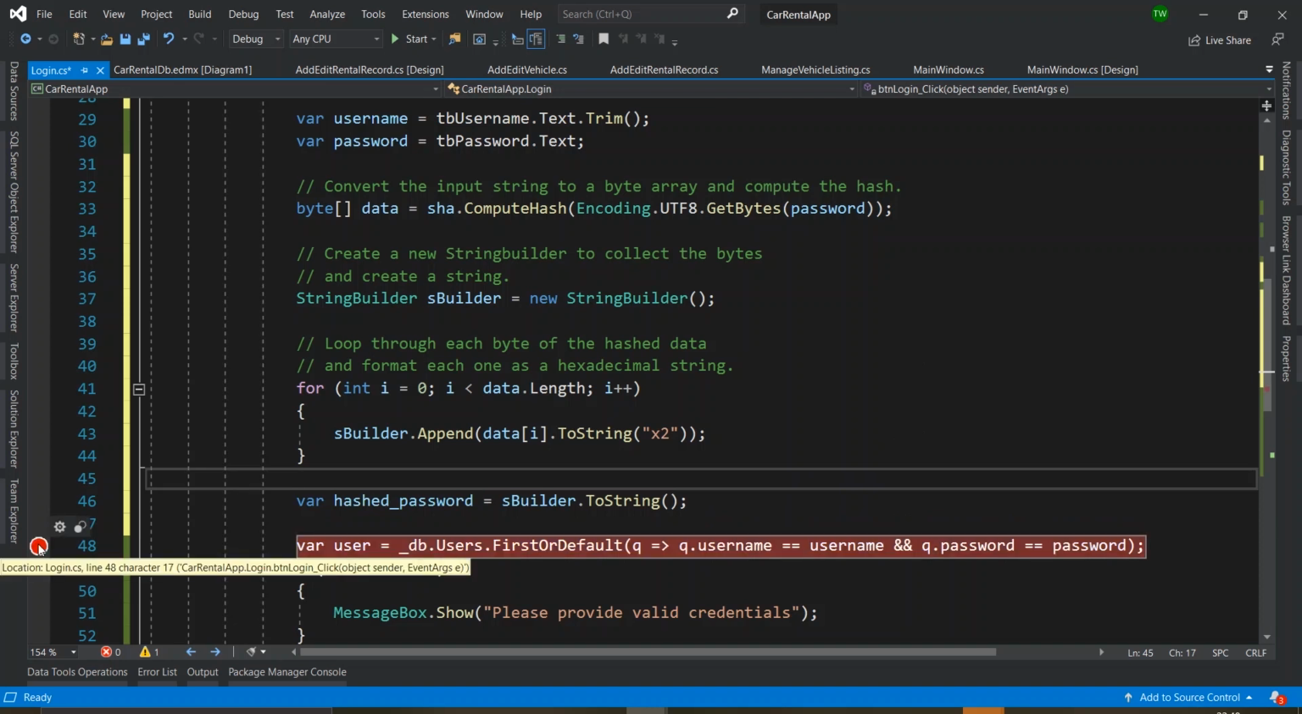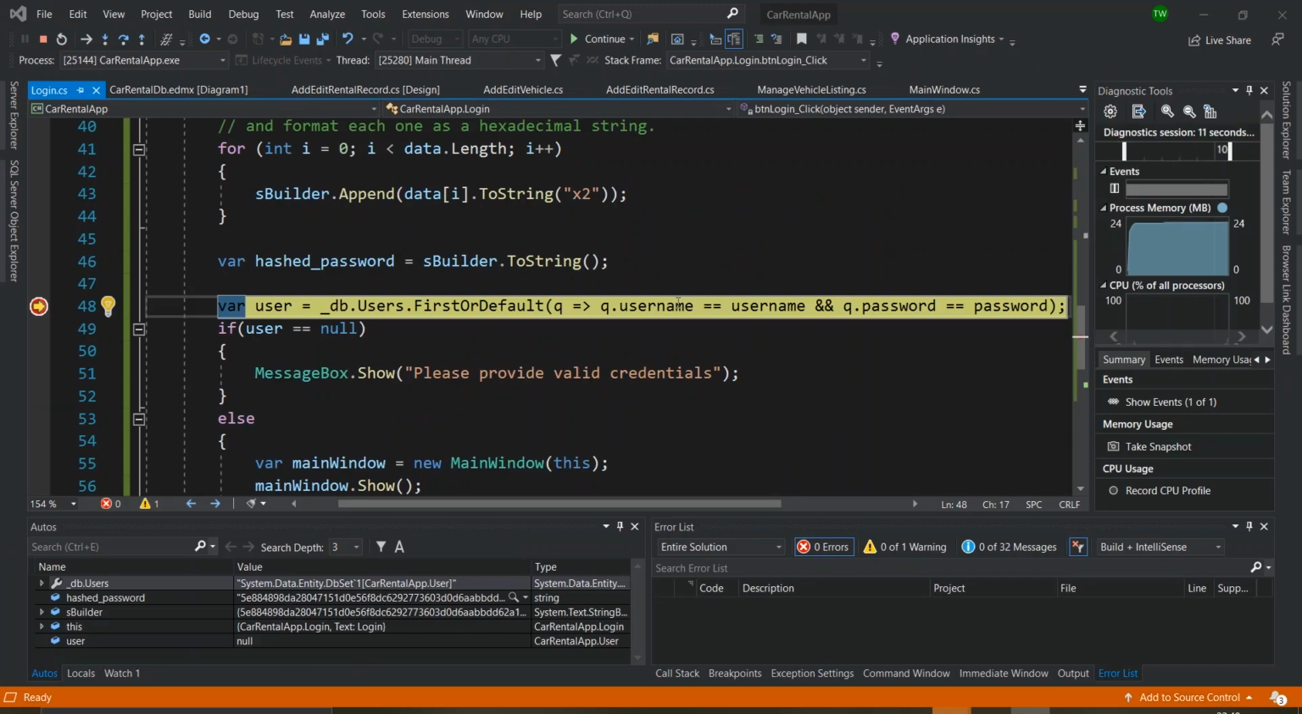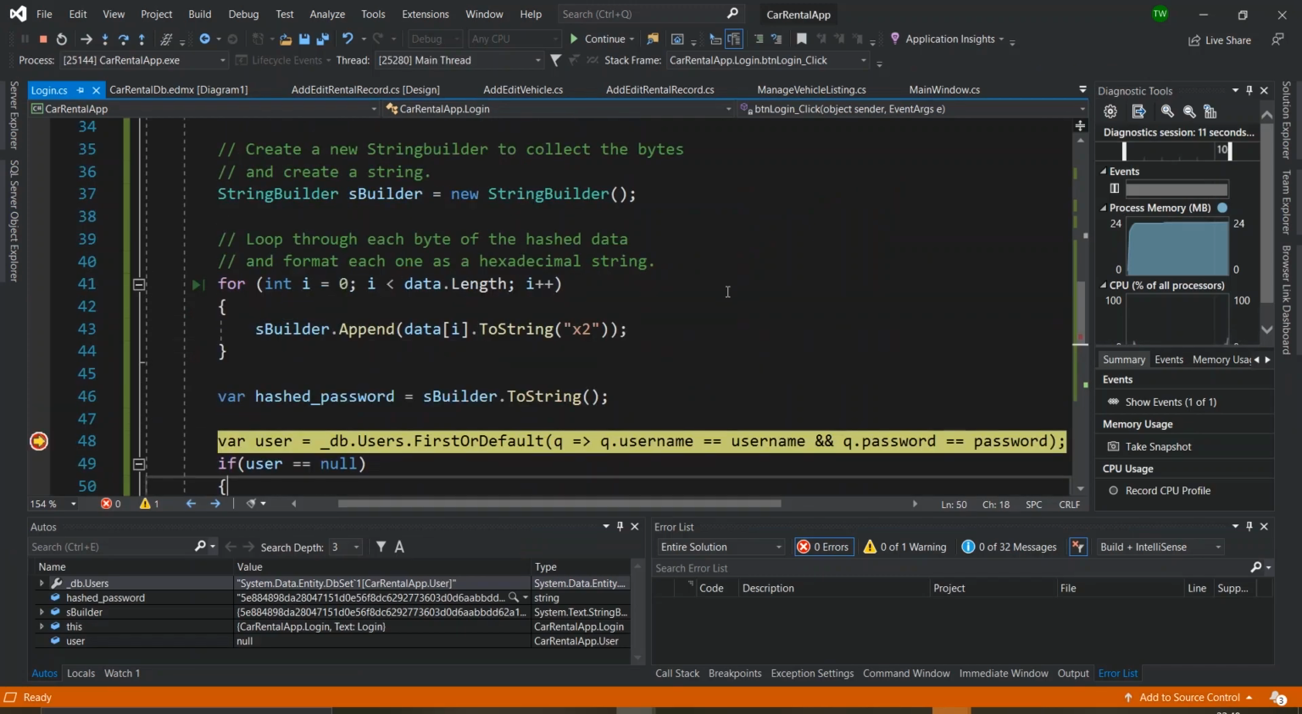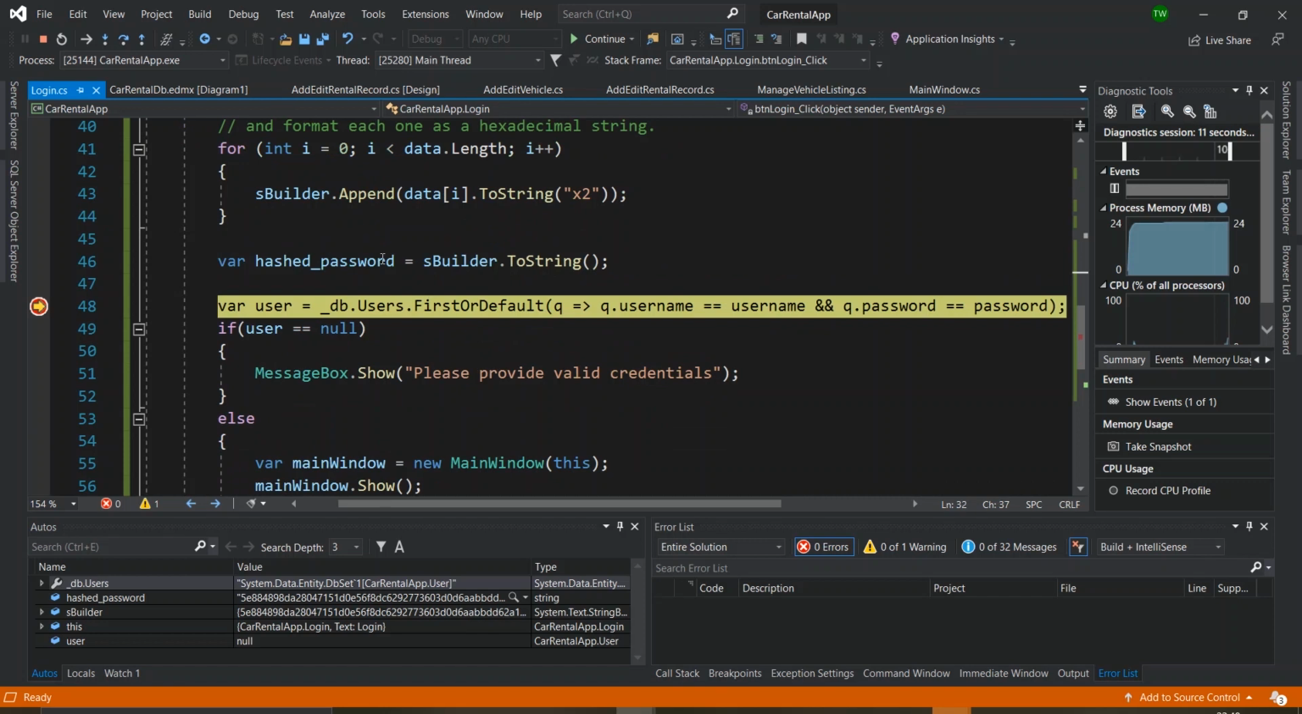So I'm just going to set a breakpoint right here on the line where I try to fetch the user, and I'm going to show you exactly what the word gets transformed into. All right, so I typed in admin password and we're at the breakpoint. First, let me show you the text that I typed in would have been password, right? And then the text that is now hashed looks like this.